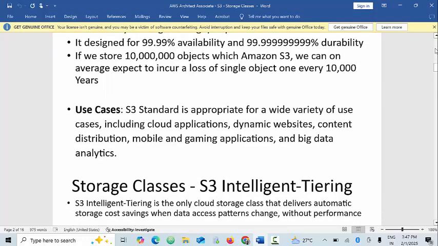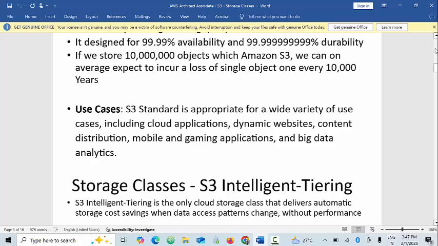So use case, when do we use S3 Standard? In particular when you are uploading a dynamic website, content distribution, mobile and gaming applications, and of course, big data analytics. So if you want to use a storage class for all these I've mentioned, then you can go for S3 Standard.